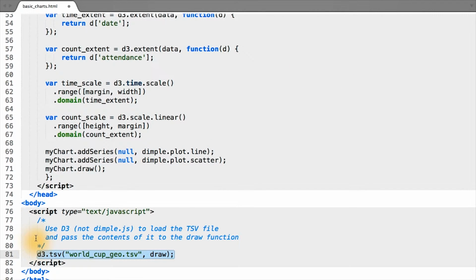Scrolling to the bottom of the page here, we're going to revisit the D3 tab separated value file loading function, in this case D3.tsv, and previously we loaded our data file. In this case, again, remember it's not simply the World Cup dataset, but it has geographic enhancements to it, the latitude, the longitude, and the home team, which once it's loaded will run the draw callback function, which contains all the code to draw the chart.